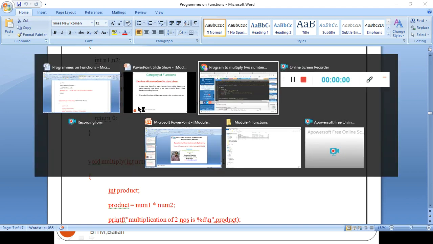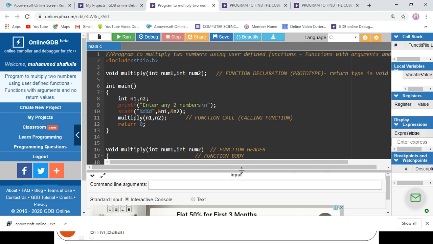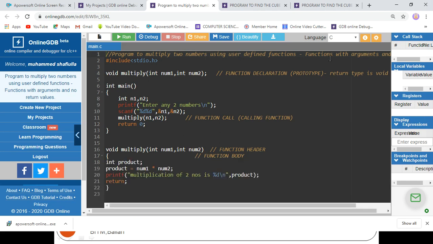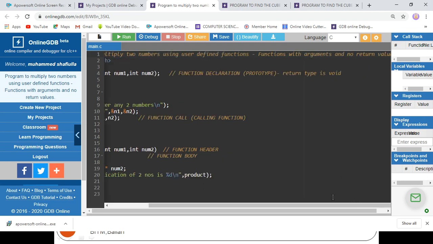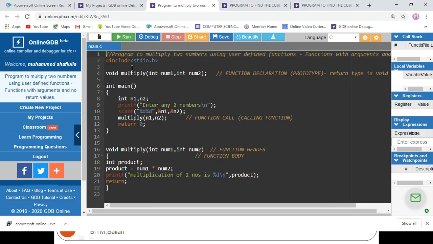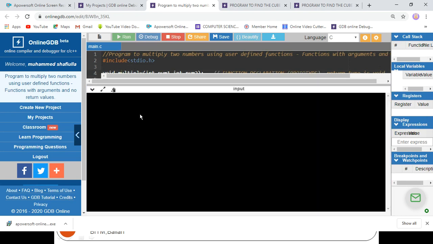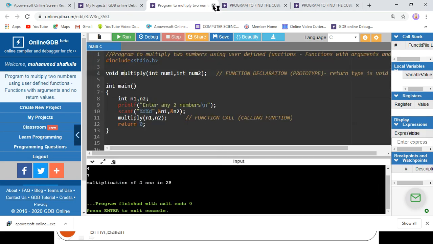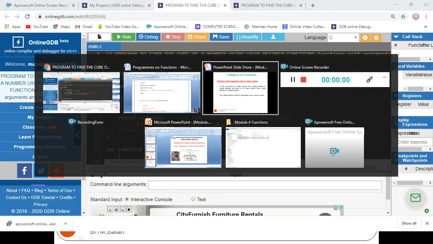So let us run this code and check the output. Program to multiply two numbers using user defined function. What is this? Functions with arguments and no return value. Same thing: I have the function declaration, then I have the main function, then I have the called function. Let me run this code. It asks me for two values, so I give 4 and 7. I get 4 into 7 is 28. I get the output as 28 here. So this is our second case.